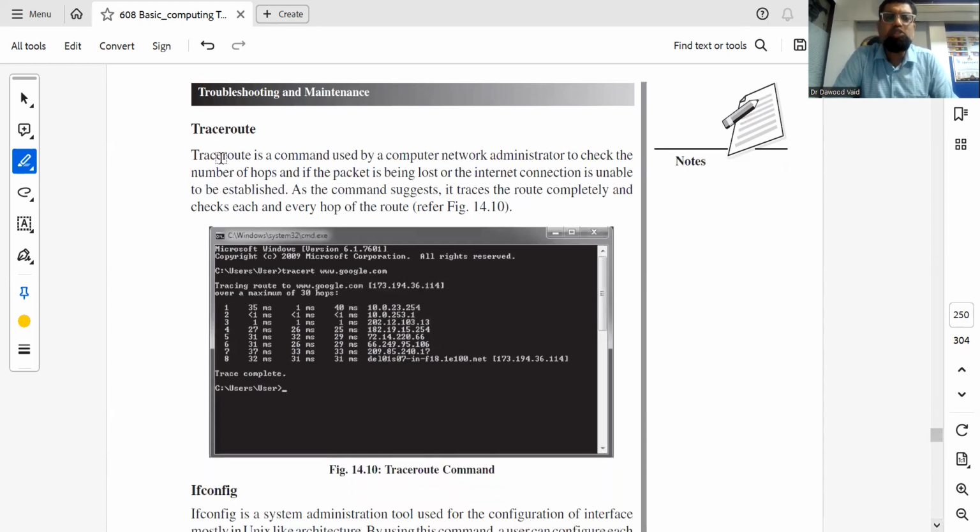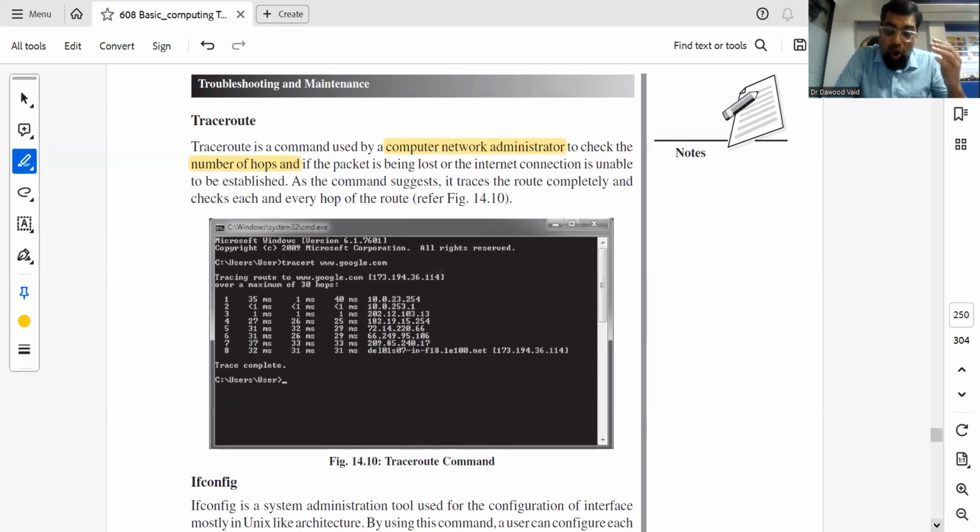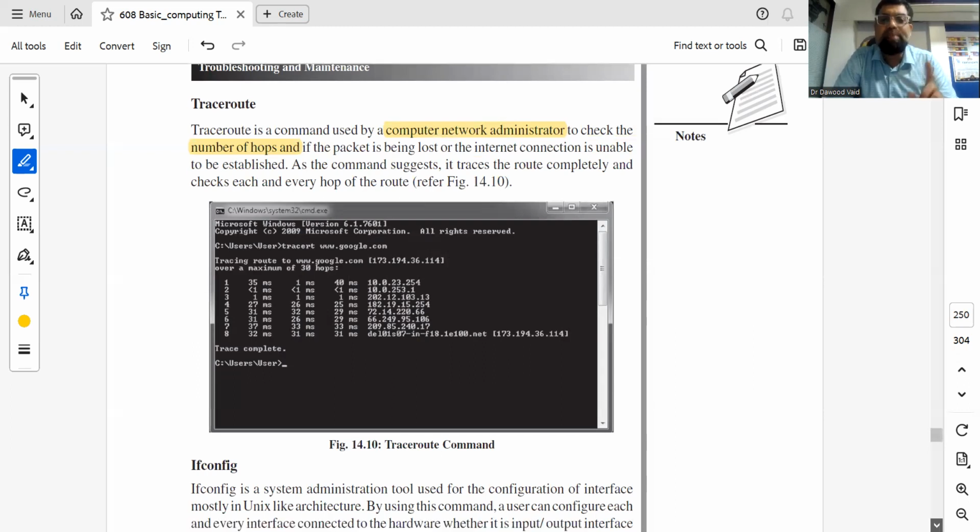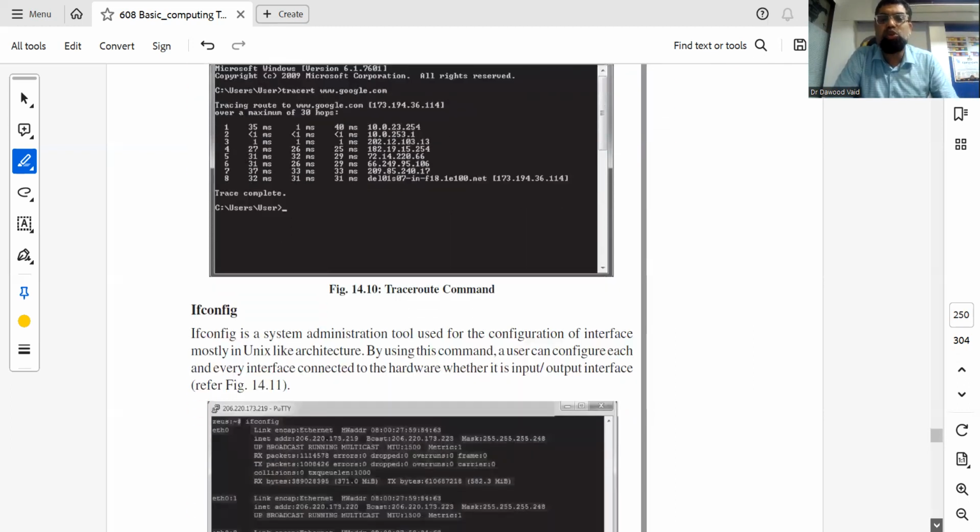There is another troubleshooting tool in IP. The network troubleshooting is called traceroute. It's a command used by computer network administrators to check the number of hops and if the packet is lost, or the internet connection is stable or unstable. Very simple. You don't just look at a light on your router or modem. You use these system IP versions of it. Some of you are very good at it. Some of you know how to do it. You can always go on YouTube, write the word traceroute, and it'll teach you exactly. I'm teaching you for the exam so that you know what you're writing.